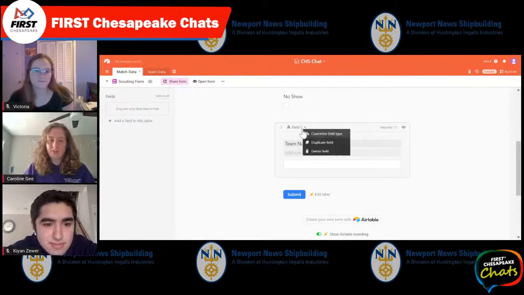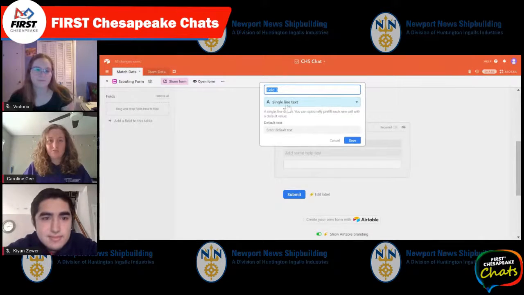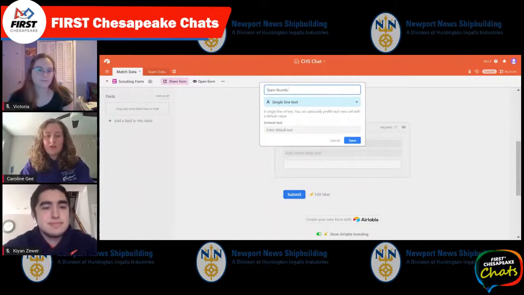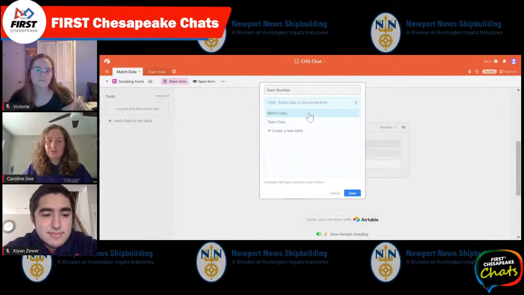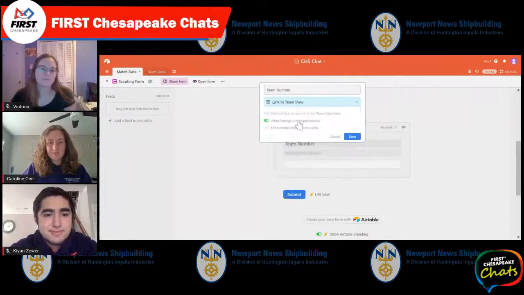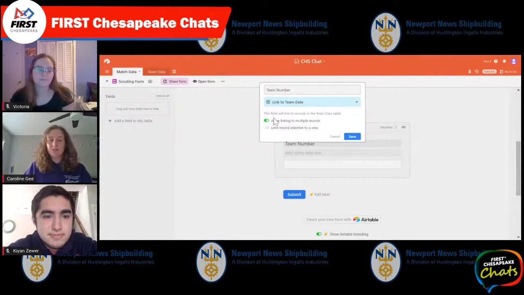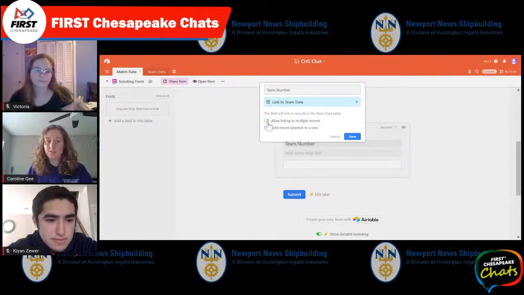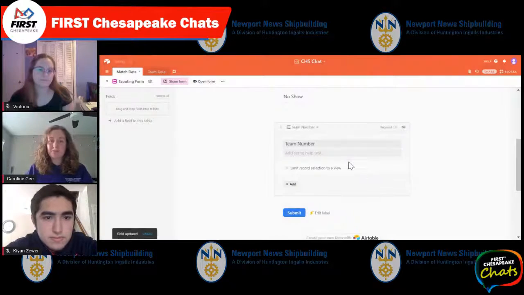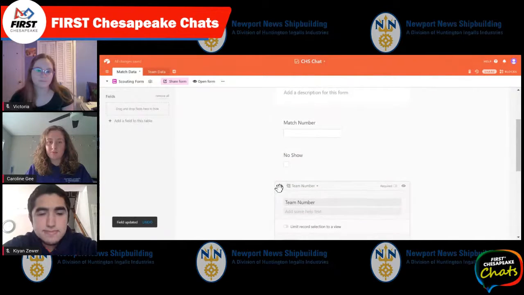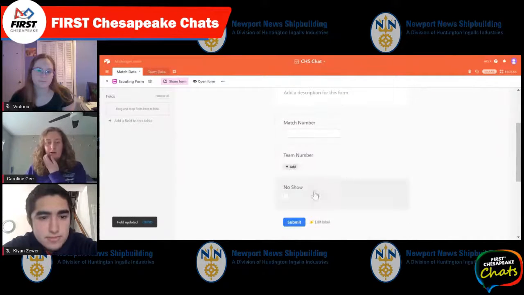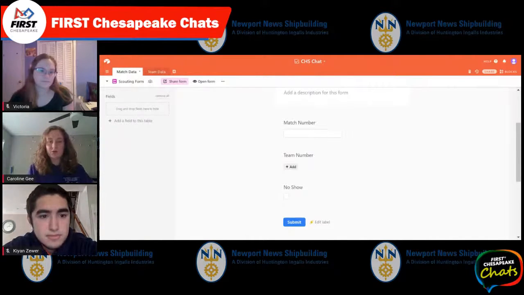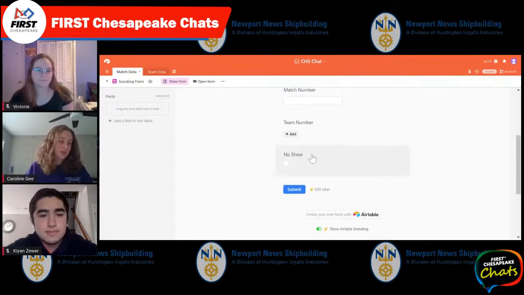and change the field type to linked to another record, and we want to link it to team data. Because we only want to be scouting one team per match, per form, we do not want to allow linking to multiple records, so we're going to turn that off. Save that. I'm going to move it up here because this is how I usually have it. I would probably have scout name up there too, because it's just useful to know who is submitting the data that you're working with. So we have match number, team number, NoShow.